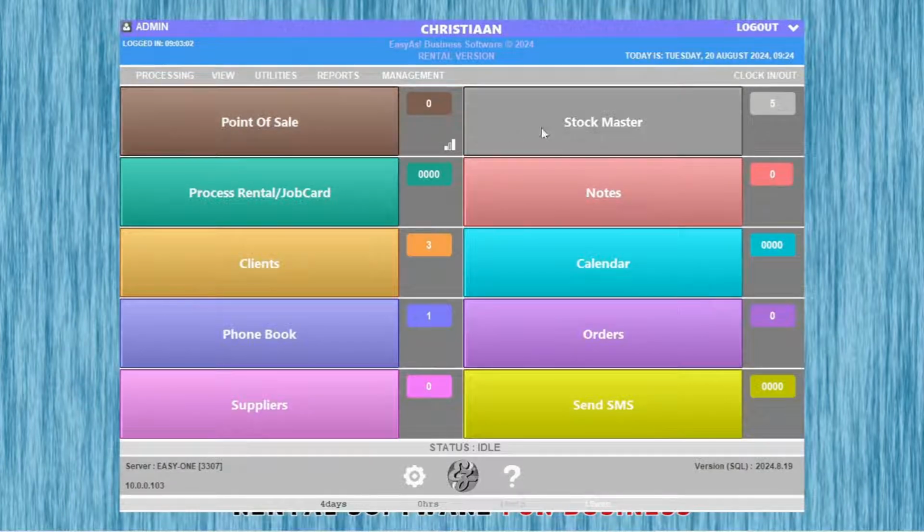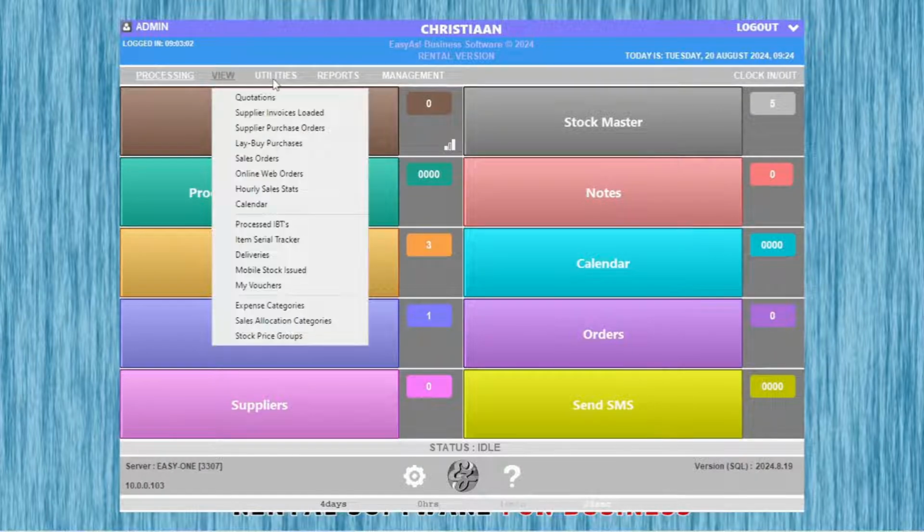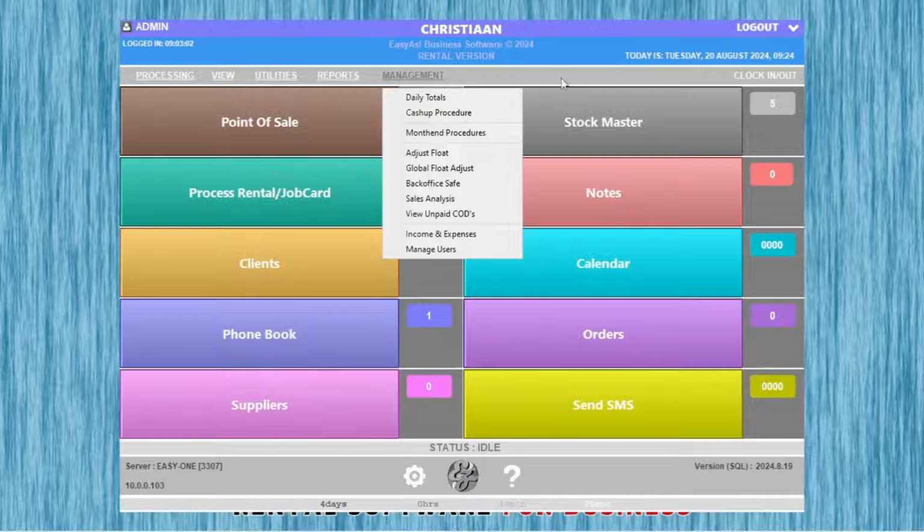Here you can see buttons like Point of Sale, Stockmaster, Rentals and Job Cards, Notes, Clients, Calendar, Phone Book, Orders, Suppliers, and Send SMS. On the top, there are 5 drop-down menus and the clock in and out button. At the bottom, we have Settings and Support.